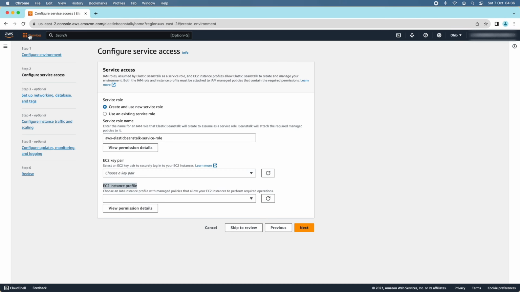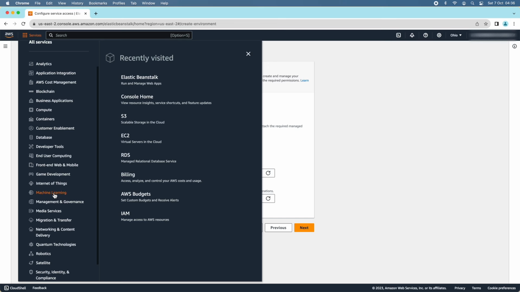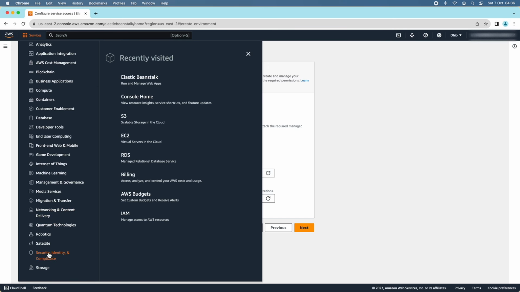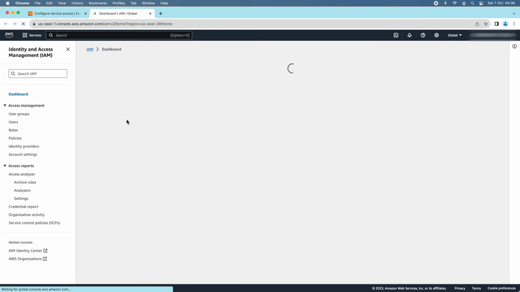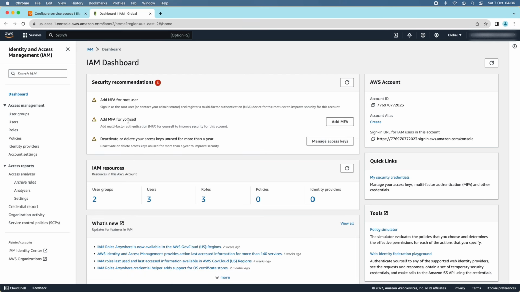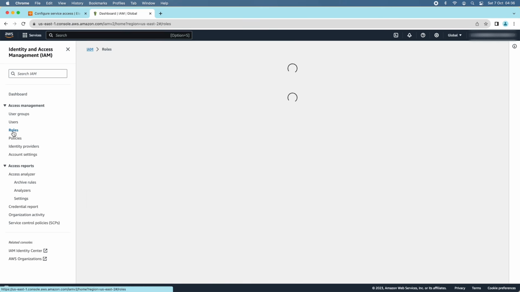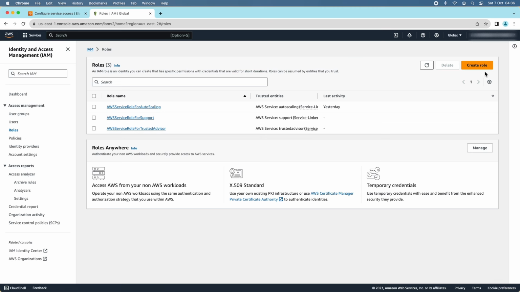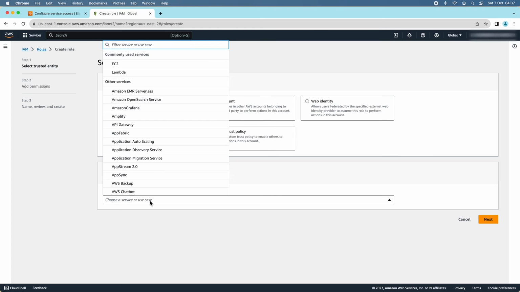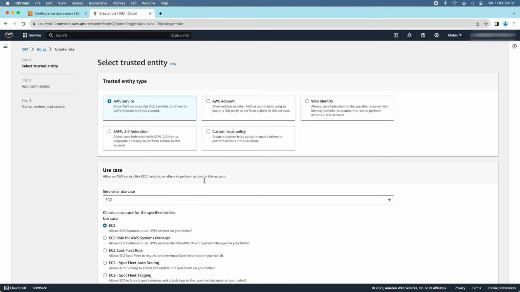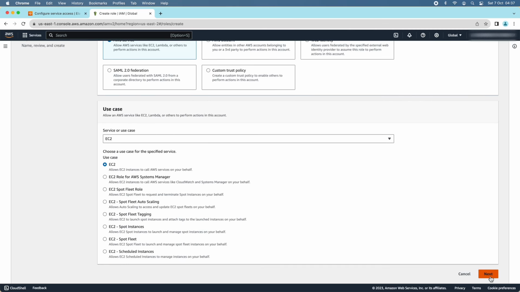Okay, and then for the EC2 instance profile, you must manually create a new role. So go to services, security, identity, and compliance here, and go to IAM, open in a new tab. This is the management console of IAM, or identity and access management. Okay, click roles here, and click the create role button. Choose AWS service, and for use case choose EC2. Okay, EC2, and click next.